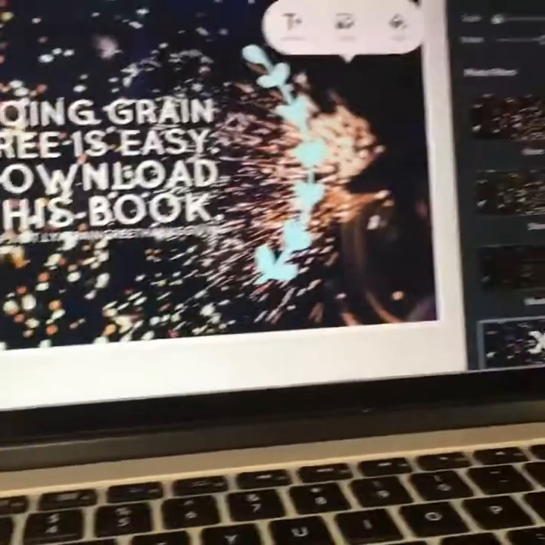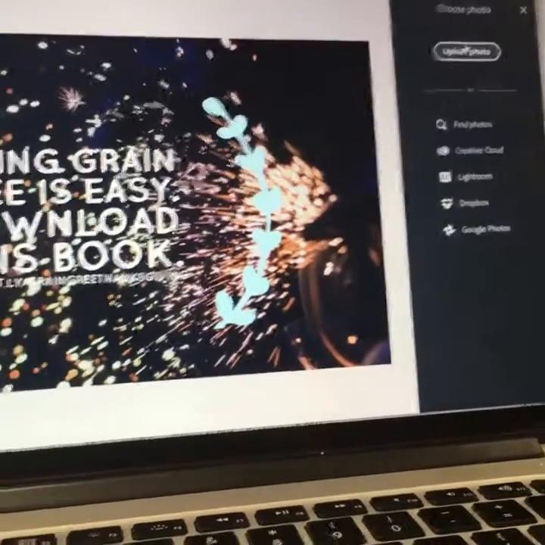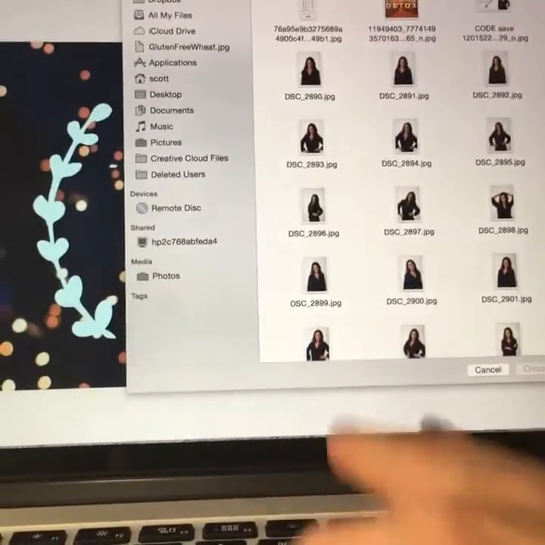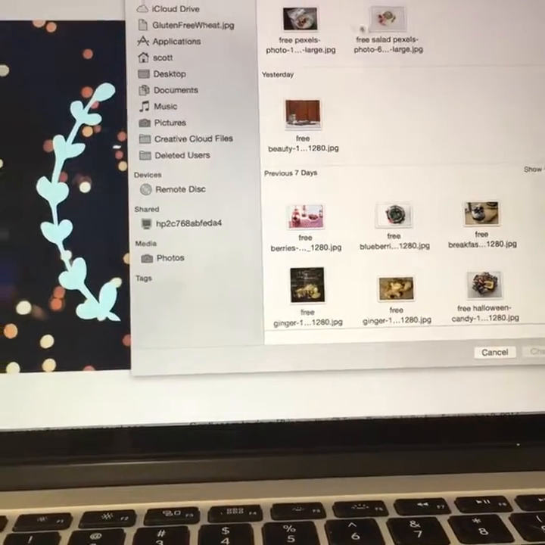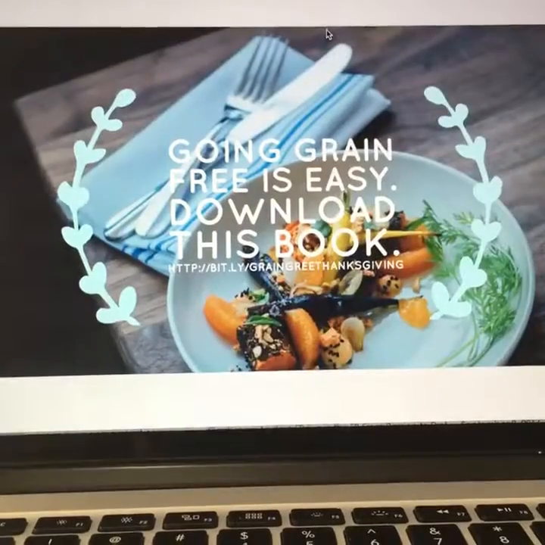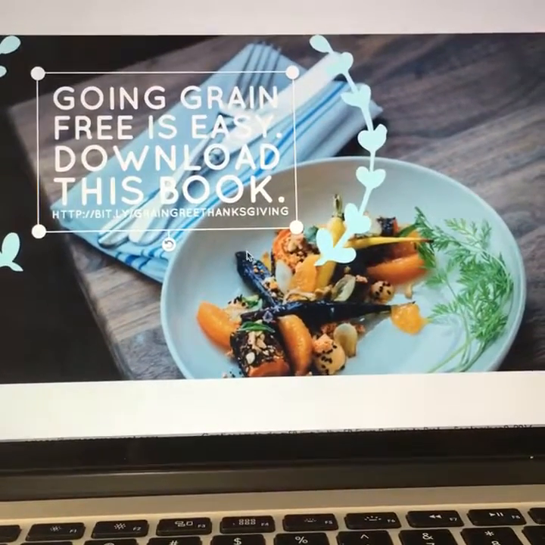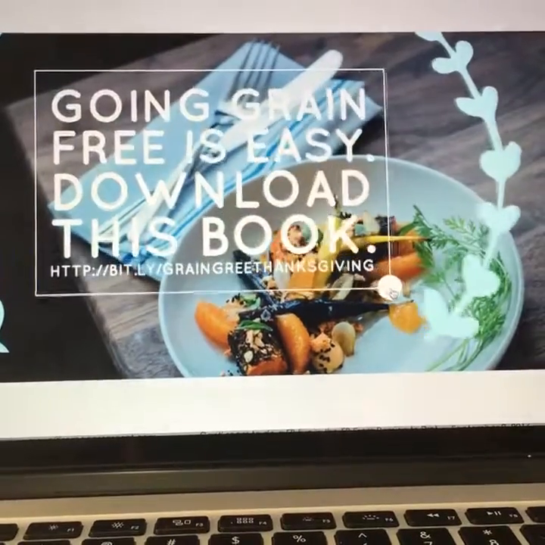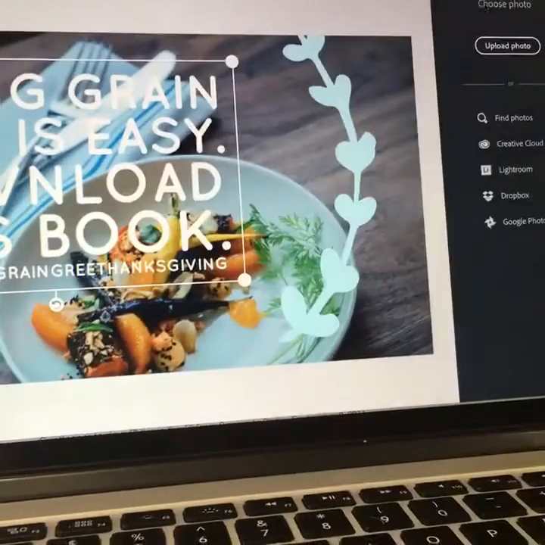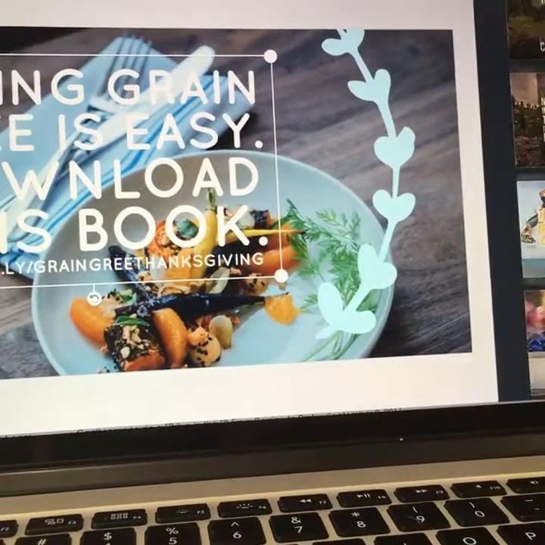So I'm going to hit this. See where it says right up here? Boop, boop, boop. Replace photo. I'm going to do a free photo because you all know I have so many gorgeous ones. And I could do it right there. And that doesn't look so good. So then I'm going to go back to a theme because I love the picture.